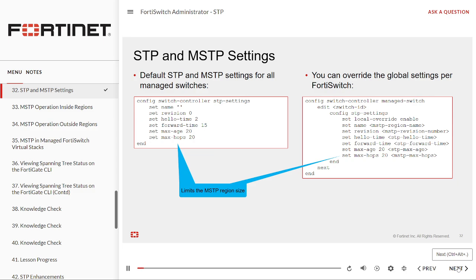You can adjust the global STP and MSTP settings for all managed switches or override them on individual switches. This slide shows the 40 OS CLI commands you can use to adjust these settings either globally or per switch. Note that some settings are relevant only to STP, and others only to MSTP.